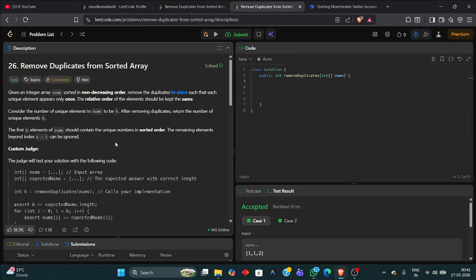What it says is: given an integer array nums sorted in non-decreasing order. This line indicates that the array is sorted in non-decreasing order. For example, consider elements such as 1, 1, 2. Here the elements are arranged in non-decreasing order. So remove the duplicates in place such that each unique element appears only once, keeping the relative order of the elements the same.